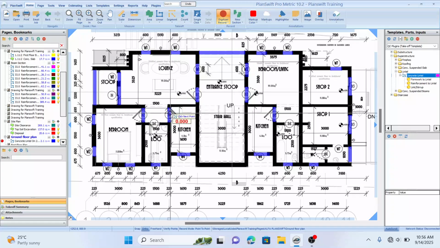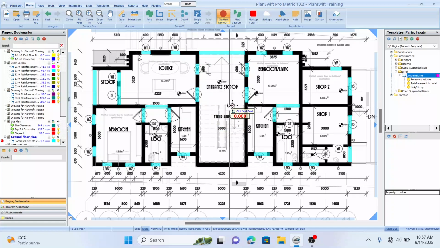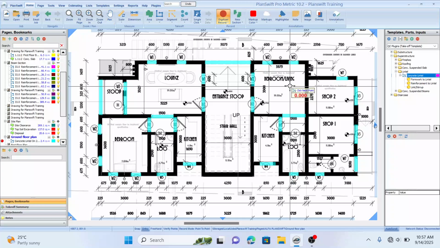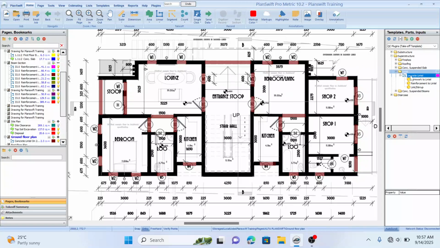I think we should have a lintel too. There's an opening here, and there's an opening here, and there's an opening here. So let's measure the lintel above those openings. Okay, I think with this, we're done with measurement of lintel on 150 mm wall. So I'm going to use the escape button to deactivate the plugin. Then I will reactivate this plugin.